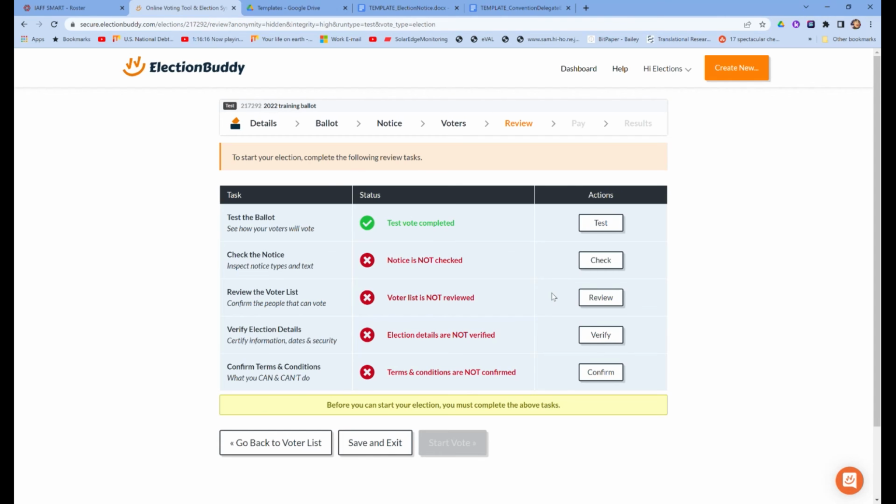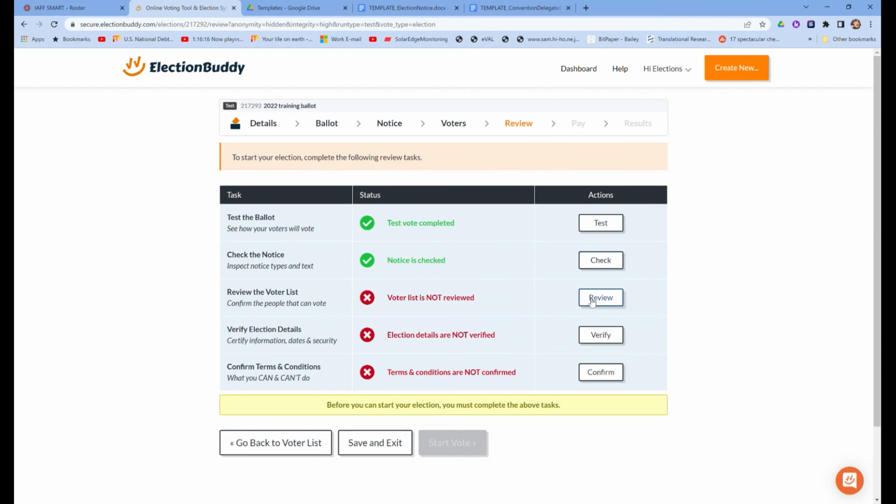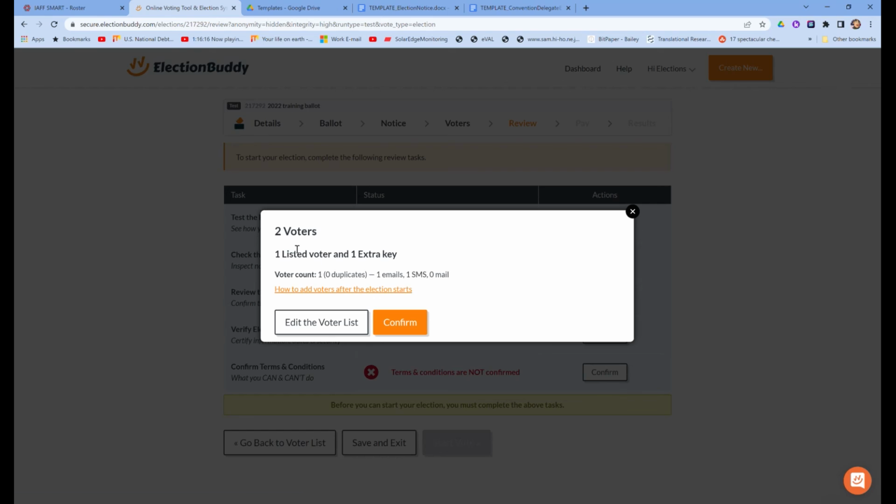And this is your double check for yourself to make sure you've completed every process. We will now check our notice: email, SMS, the titles that will be on each. You can change them from here. We have myself and an extra key, and we have one email and one text, which is as simple as it will ever be.